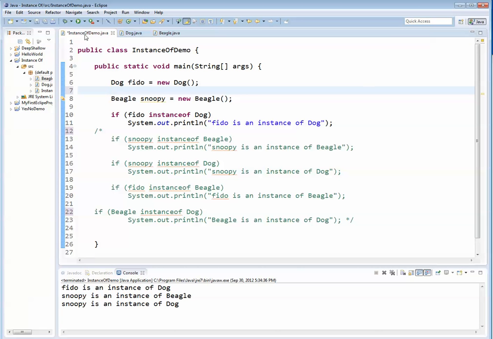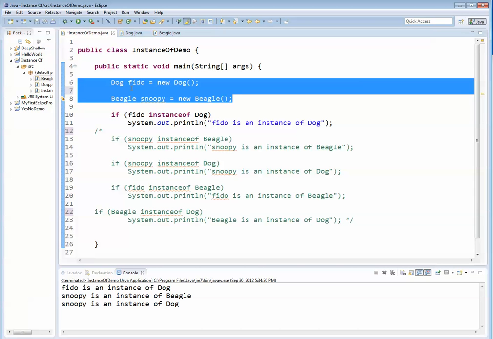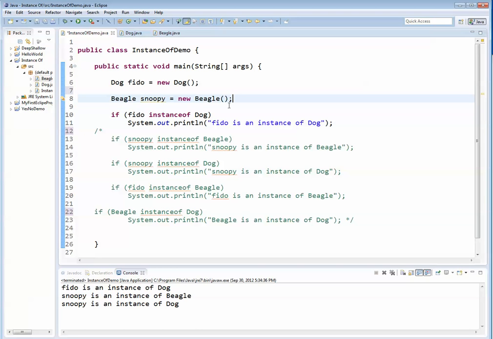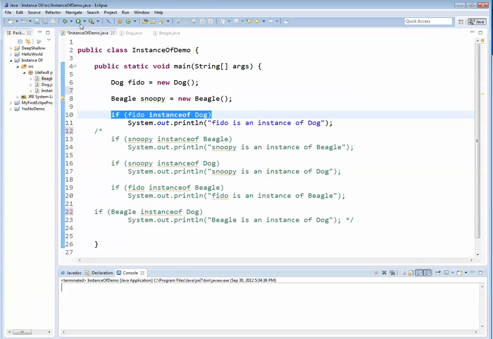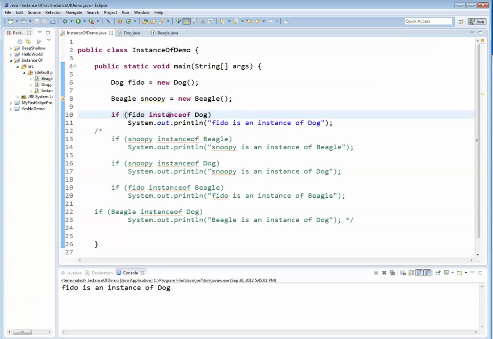Now let's take a look at this instanceof demo. What I want you to focus on right now is I've created these two object variables. I've said Dog fido equals new Dog and Beagle snoopy equals new Beagle. Okay, and now I've got this if statement here. It says if fido instanceof Dog, print fido is an instance of Dog. So let's just run this. I'll clear my console here and run this program, and sure enough it prints fido is an instance of Dog.